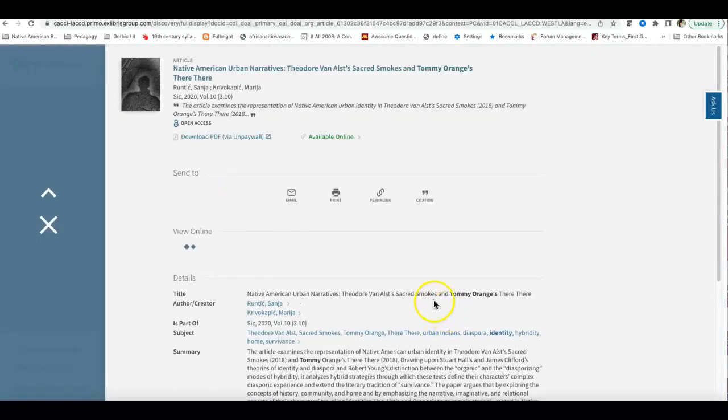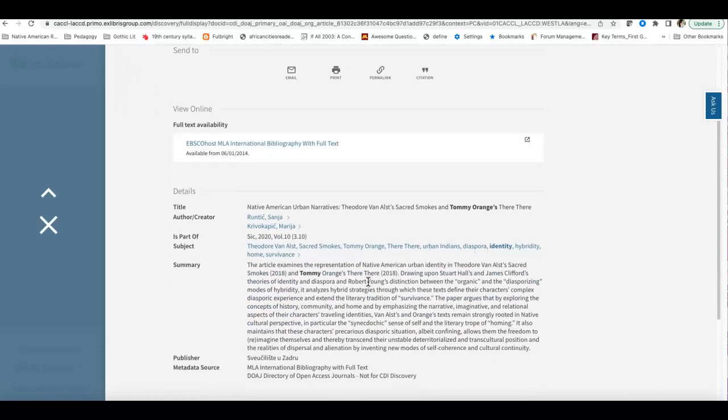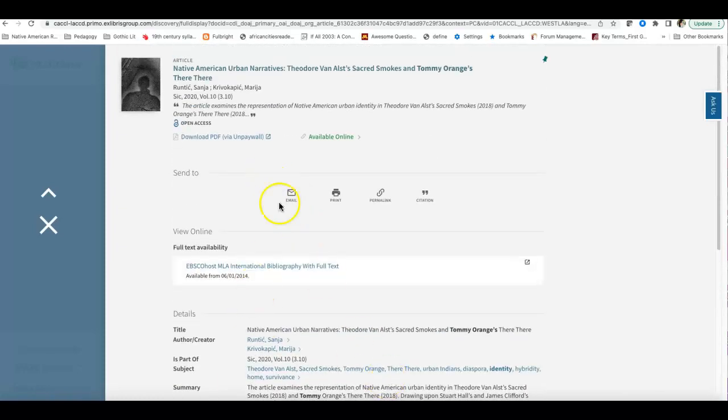So if we click on that, we can get a summary of the essay. We can also find the PDF or the HTML here. Okay, so that's one example of how you can find sources.